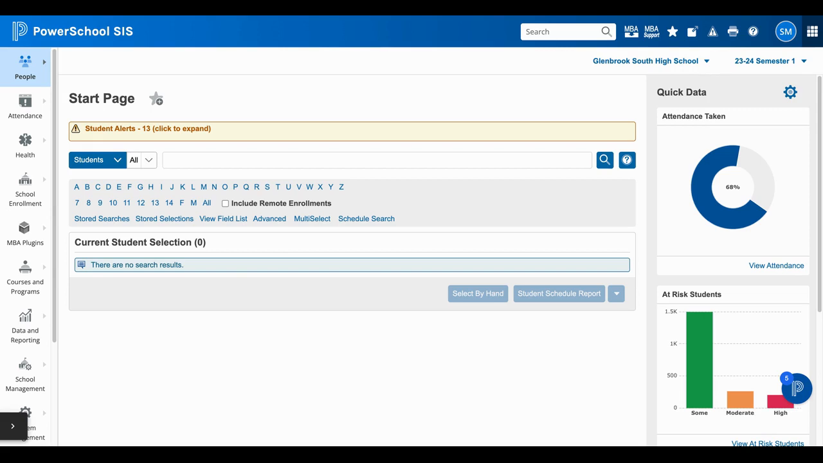So let's get started. First, you'll notice the start page itself looks similar to the previous version with the ability to search for students, staff, and contacts just like before.